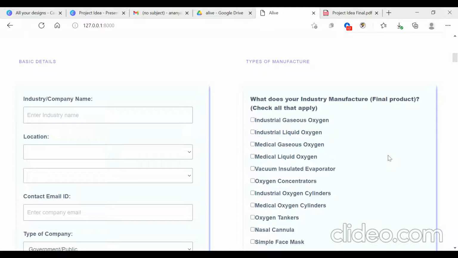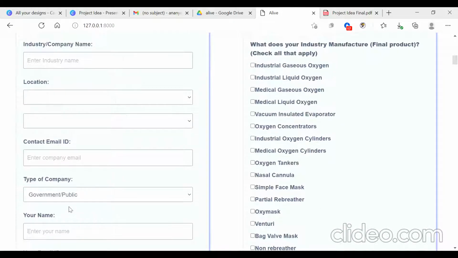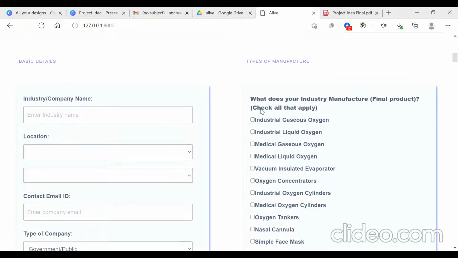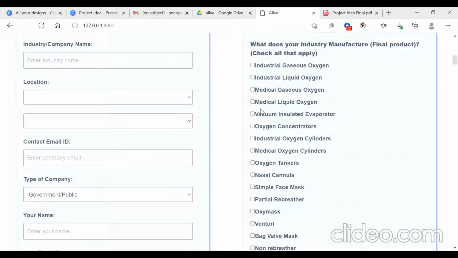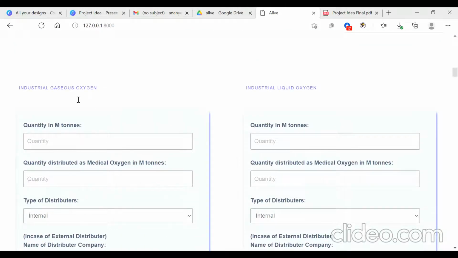So the kind of questions that are required to be taken from them, so that there is a proper analysis of the condition, we have done that research. We have first taken the basic details of the manufacturing industry, whether it's government, private or semi-government, company, location, email address, etc. After that, we have taken the kind of manufacture they do, whether it's industrial oxygen, industrial medical oxygen, or whatever kind of oxygen equipment they produce. And we have considered all of them one by one.